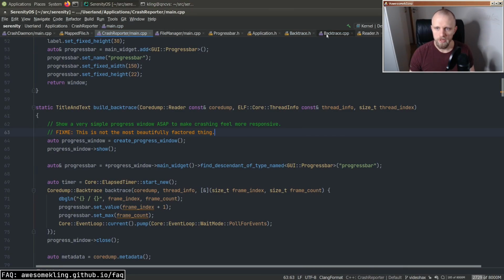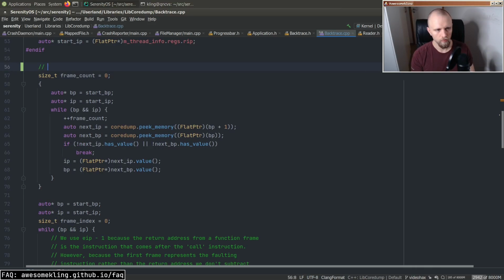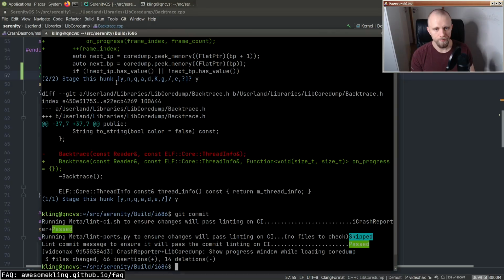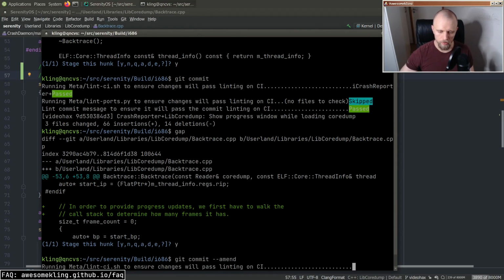Also, we probably should have left a little note here. Walk the call stack in order to provide progress updates. We first have to walk the call stack to determine how many frames it has. Yeah, let's include that little comment there so people can understand why we're doing what we're doing.